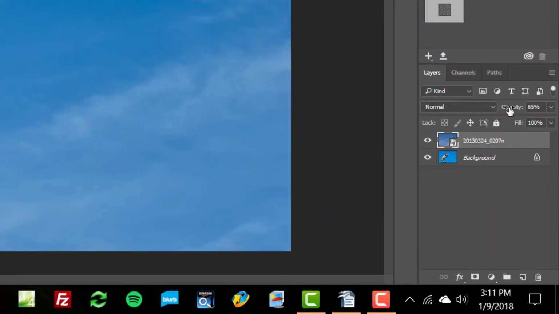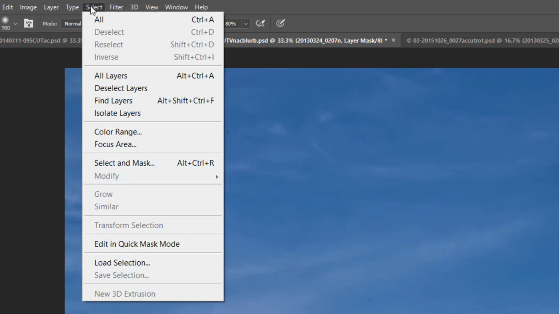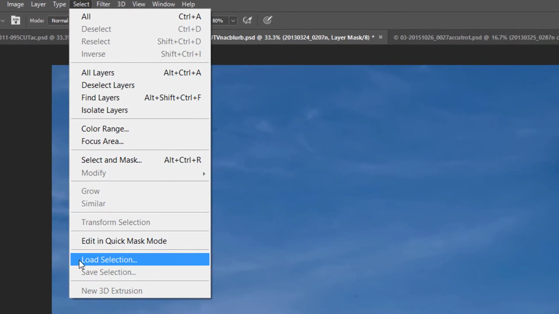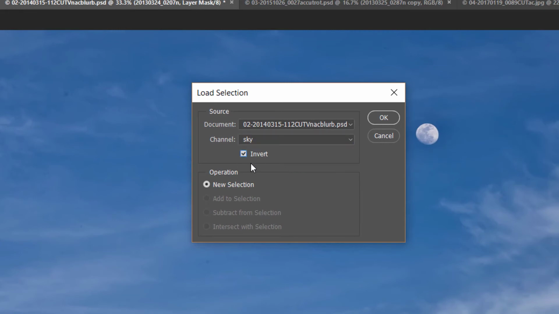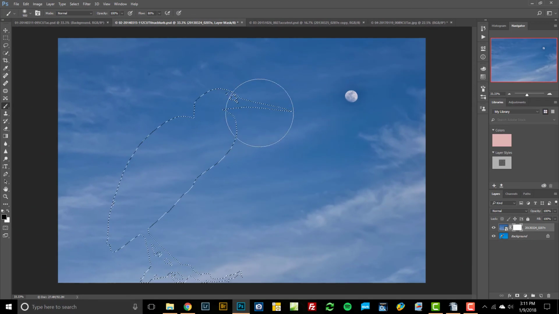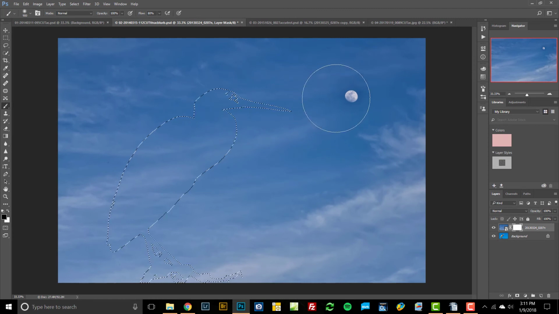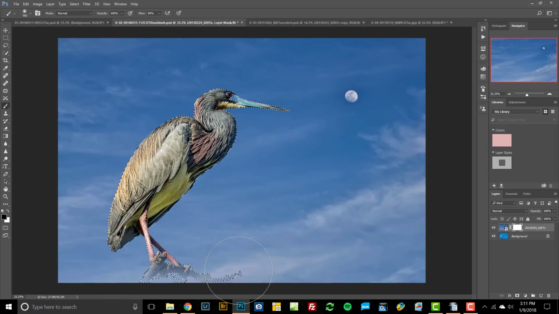Well, let's bring up the opacity and add our layer mask to the sky layer. Go back up to Select and load the selection, find the sky, invert it. We could have inverted it when we saved it, but this is the way I do things. Again, it's a simple selection, so just brush it all away.